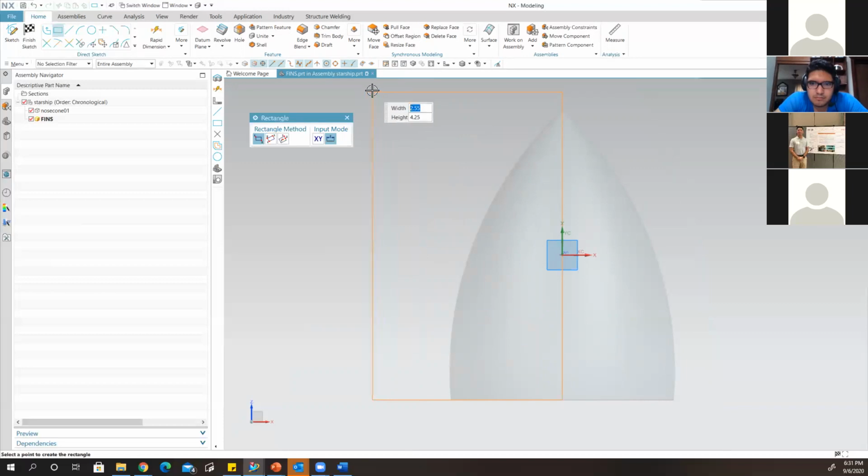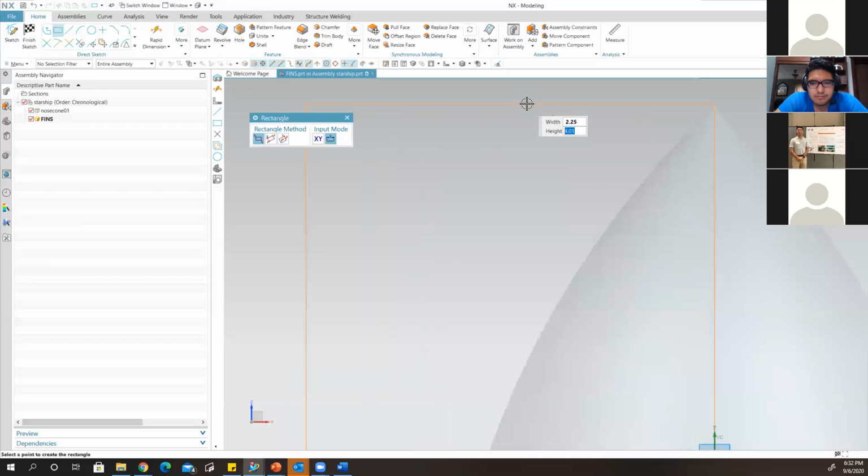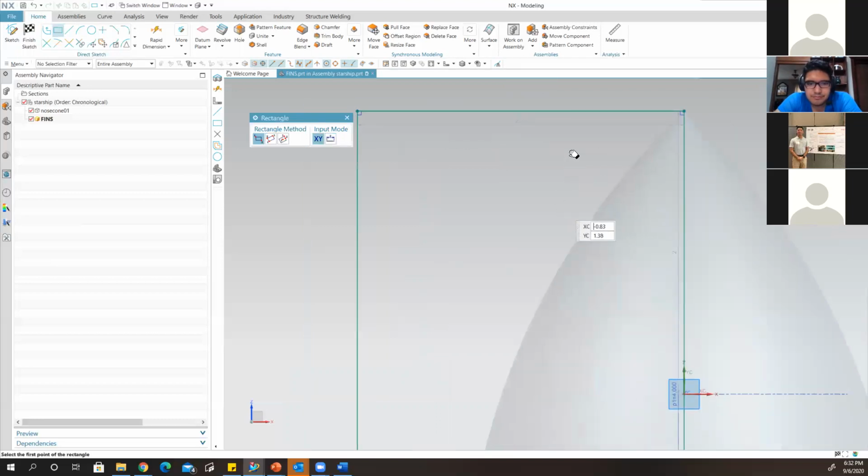So for the width, I'm just going to do 2.25 inches. For the height, I'm going to do 4 inches. And then I'm just going to left click anywhere on the screen and it's going to lock into place.